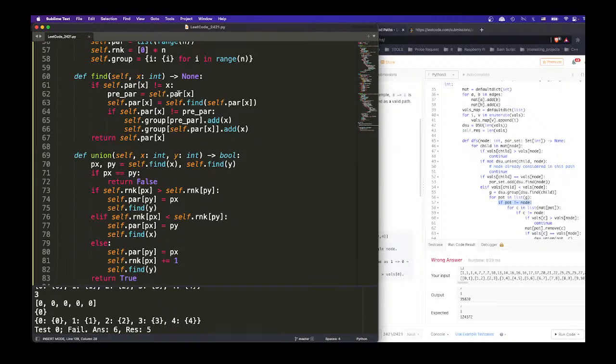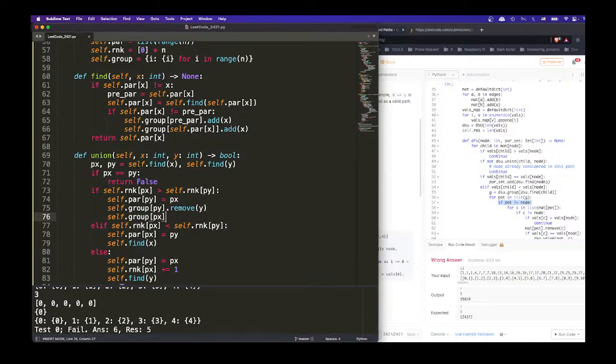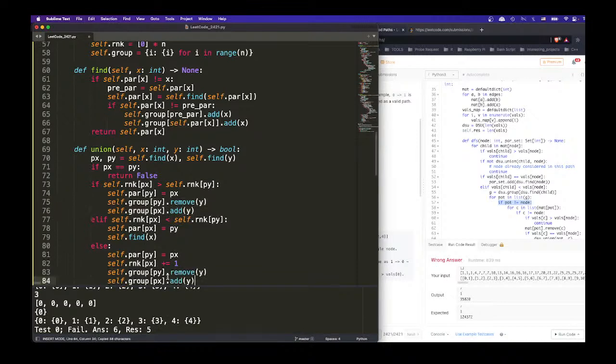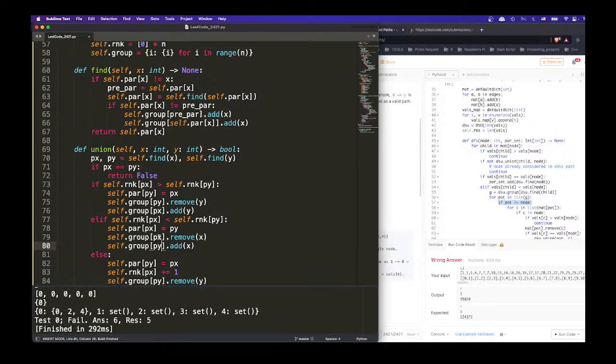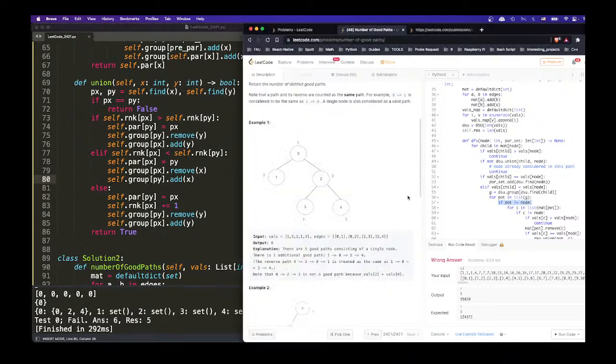You know what? I think I should just do it here. So py dot remove y and self dot group px dot add y. And this is reverse px dot remove x and py. Okay, so when I do this, it will be 0 to 4.